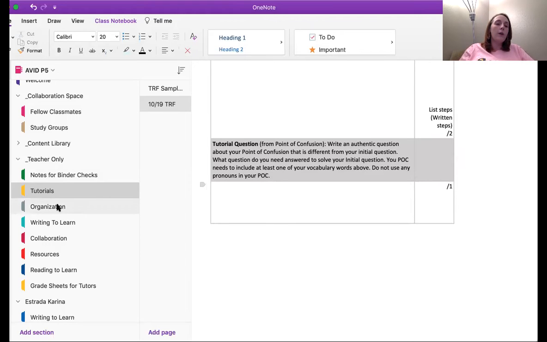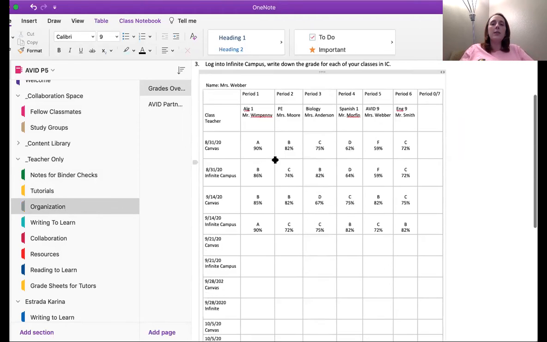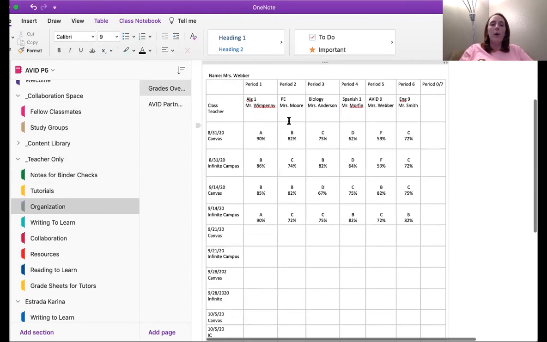And then the other assignment that I want to show you is their grades over time. So we ask students in AVID to track their grades. This is just a sample. This isn't a particular student. It's under my teacher only area because I use this to model to the students. And notice I modeled at first how I wanted them to write in the date.